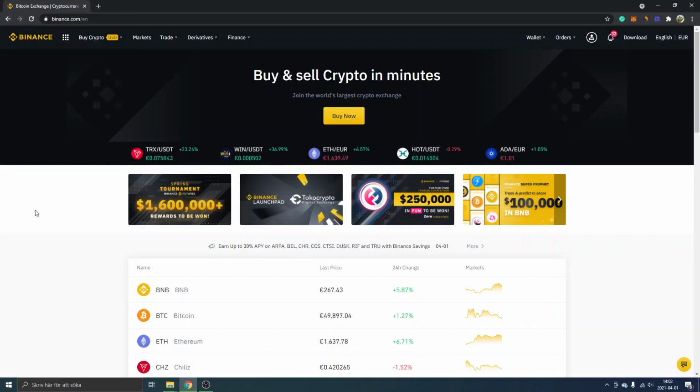My name is Johannes and I will show you how to deposit BNB to MetaMask wallet, and this will be on the Binance Smart Chain.